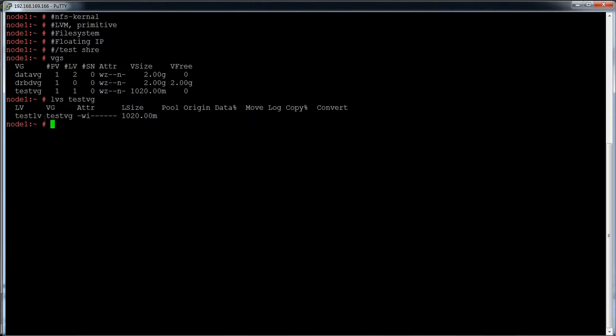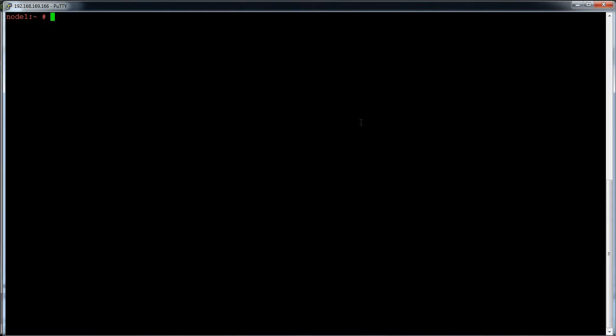My file system is already created, and I have a floating IP which I'm going to use: 192.168.169.182. This is the floating IP which I'm going to use for NFS to access the NFS share. So the first thing we have to do is create a primitive. We already have an LVM, so we have to create a primitive for the LVM.